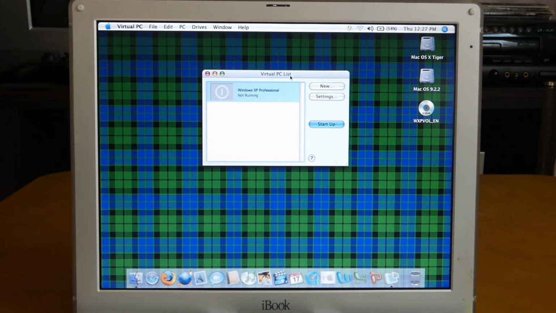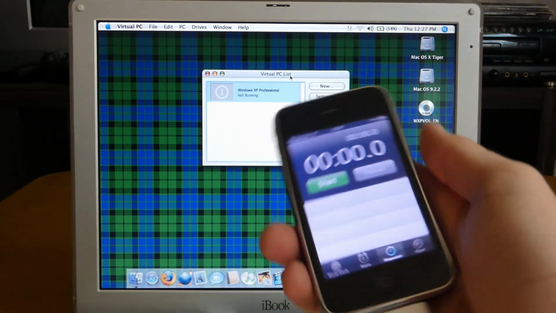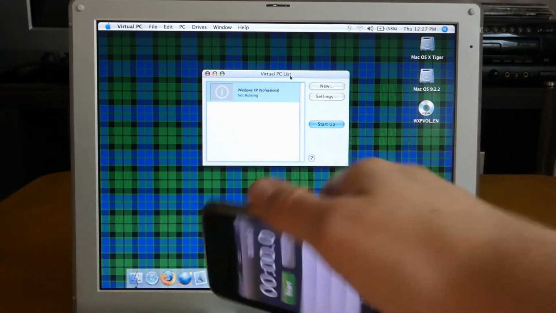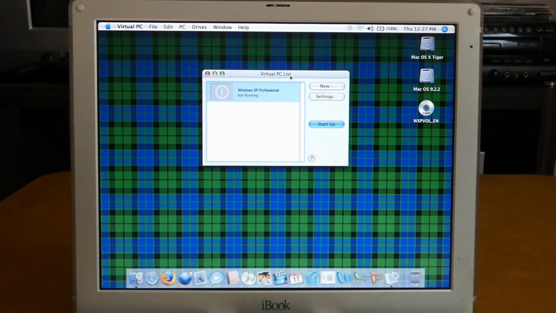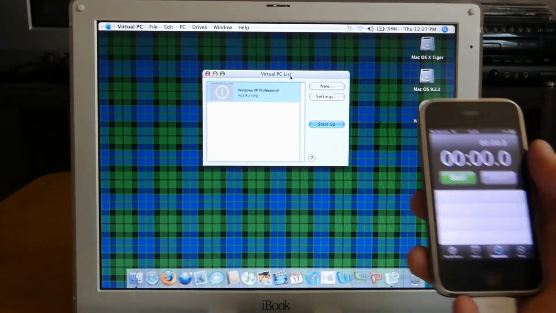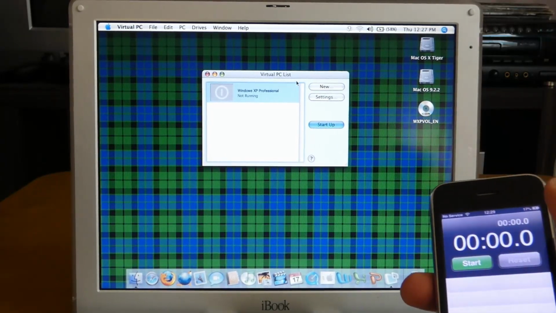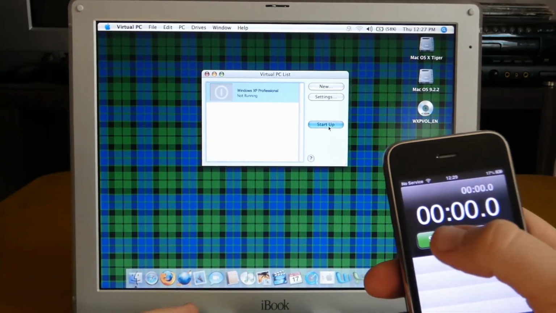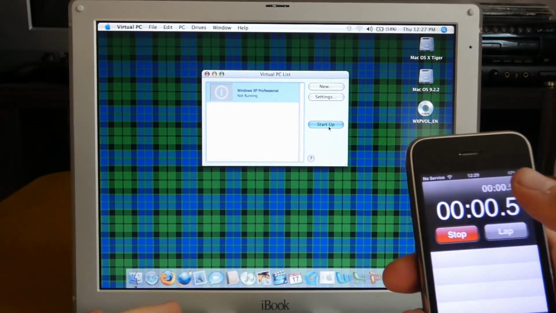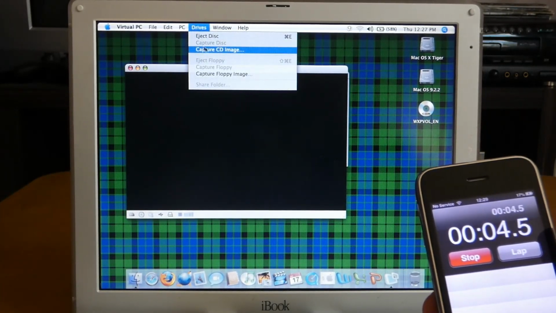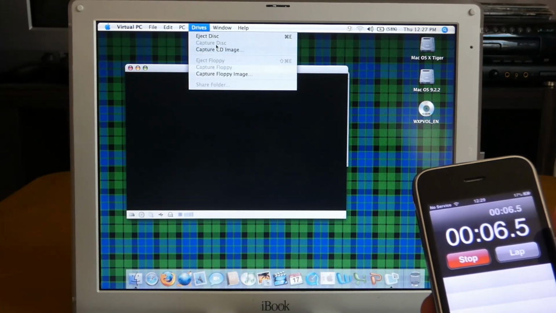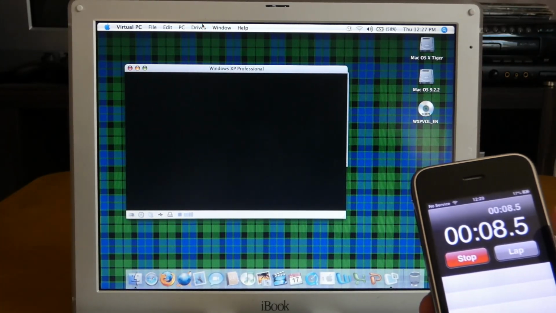Now, as a bonus, we are going to time from the time that I press startup to the time that we finish the installation. So, I think it's going to be pretty interesting to see how quick this is going to be. So, you know, I'm sure it's going to be fast, right? And okay, now I have to go to drives. Oh, I don't even think I have to capture it. I think it'll do it automatically, won't it?